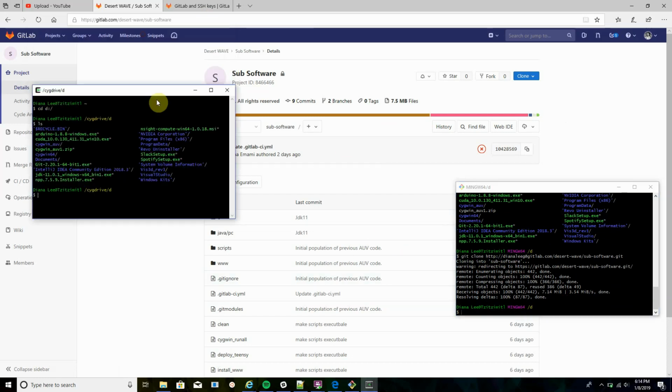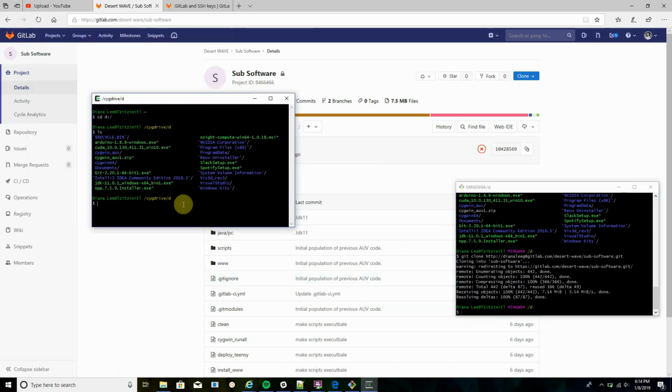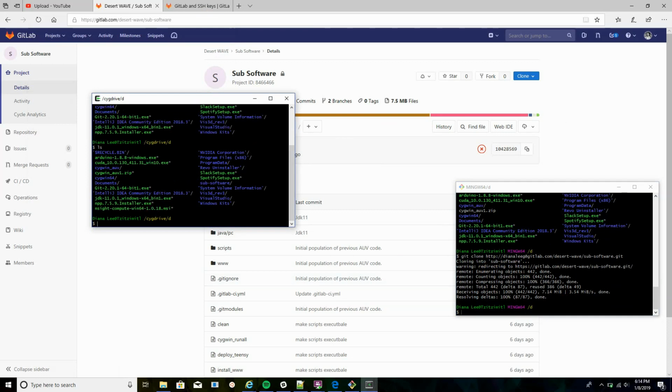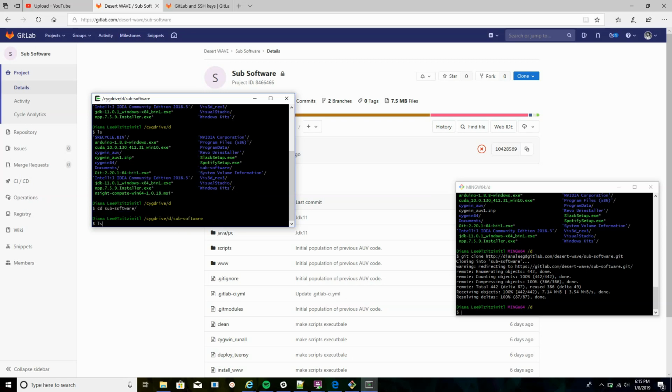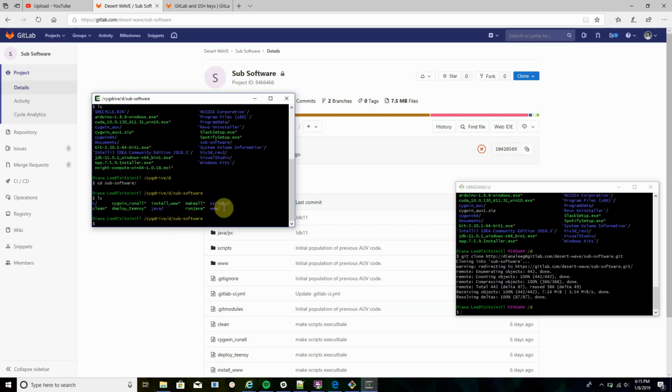Cool, so I opened up my Cygwin over here. So this is before, there was no sub software here, but now that we just extracted it, I'm going to do an ls, and now we should be able to see sub software. Okay, so now if I cd into sub software and ls, now we're able to see all these files that are in this repo. Okay, so that's the first step.